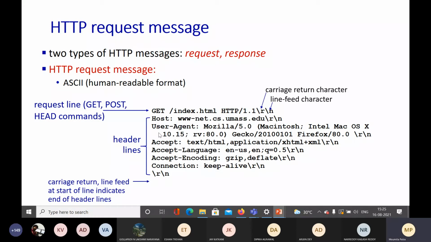Then the user agent. Suppose you are using your browser when you are trying to open a particular website. This user agent basically contains information about the browser version that you are using, and other information about your browser.